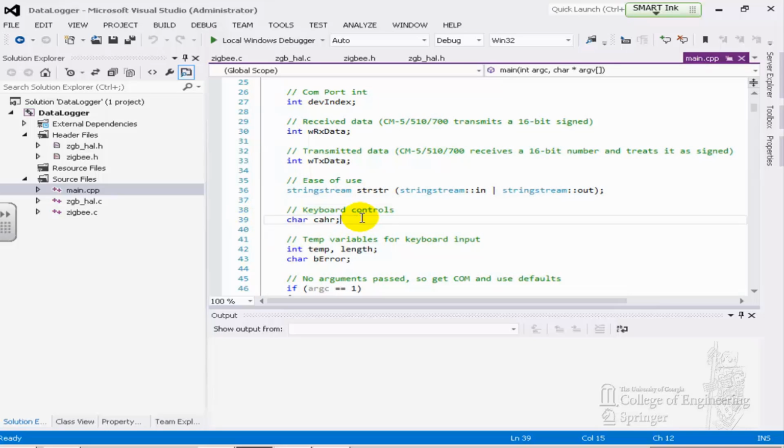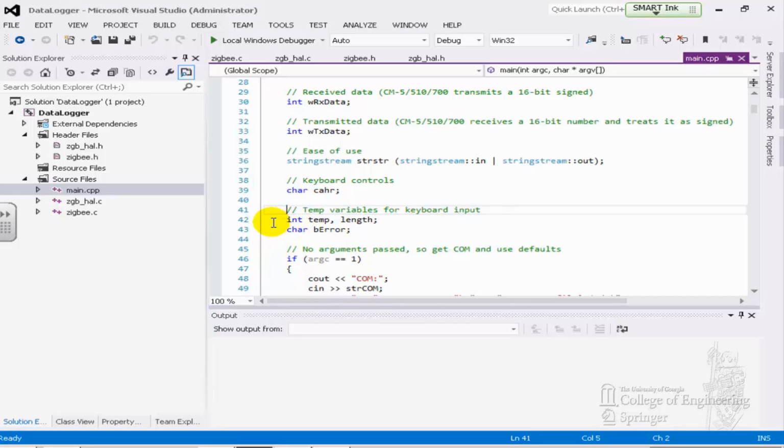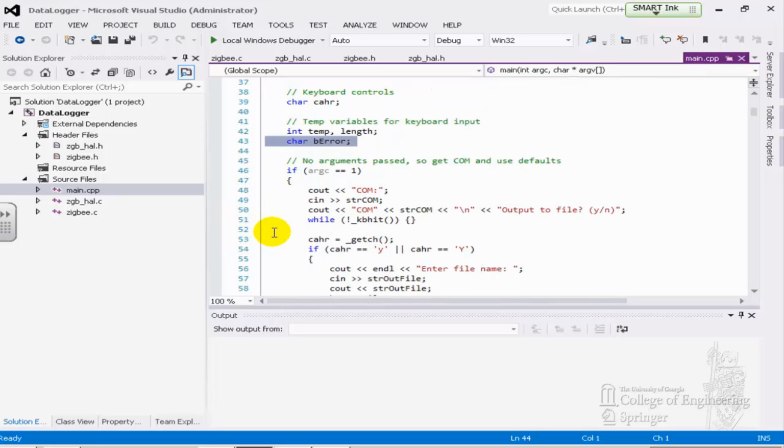Character, because I'm going to pick up something from the keyboard, so I'm calling it a char. It's a character because it's going to come in as a character. So right now, this program is set up so it expects you to enter only one key at a time. If you want to enter more, that's called a string, and there are other functions you have to prepare to do that. As you hit one key, it picks it up. Then there's something called temp and length for the keyboard, some error parameter.